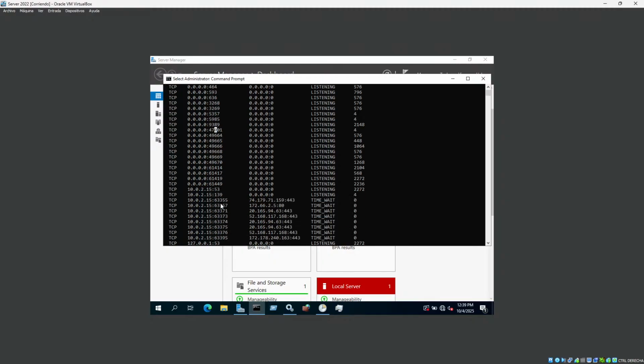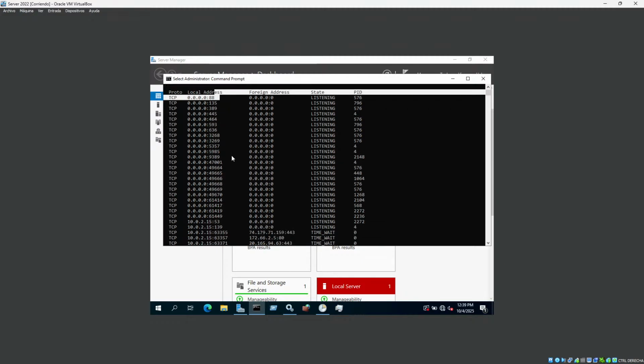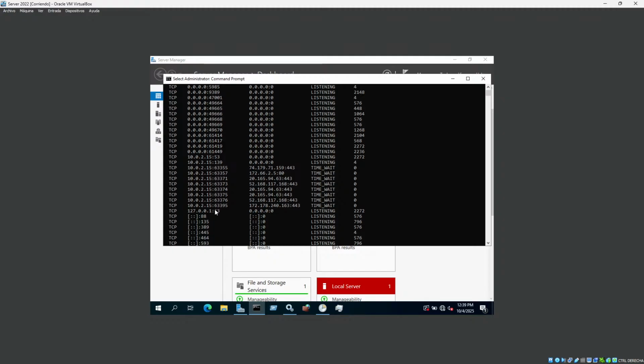port 53 and port 88. Port 53 is the standard for the Domain Name System, and since DNS is a service in Active Directory on the domain controller, it is a key port.